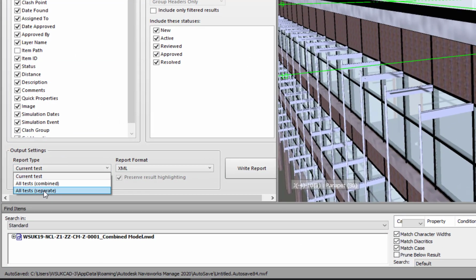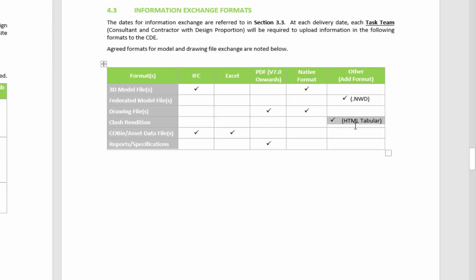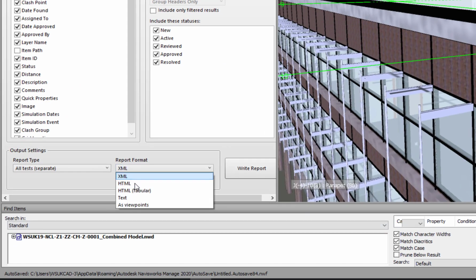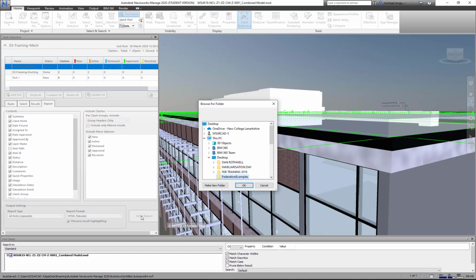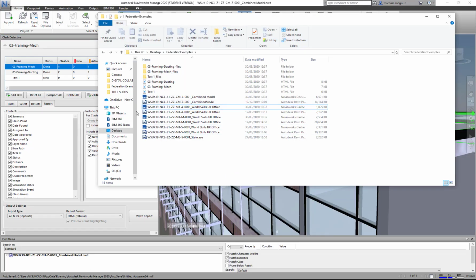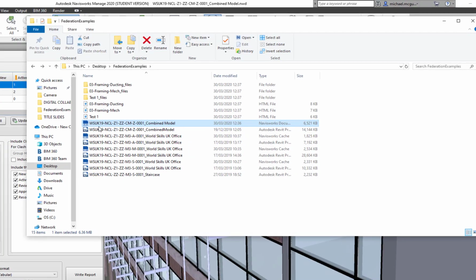So report type, and we will always use in the class examples all tests separate, and referring back to the BEP, HTML tabular. So let's go back, HTML tabular, and then we can say write the report. So where do you want this to be saved? Desktop, Federation Examples, and that's us done. So let's go and have a look. So we can go Desktop, Federation Examples, and there's the NWD file, that Navisworks model.